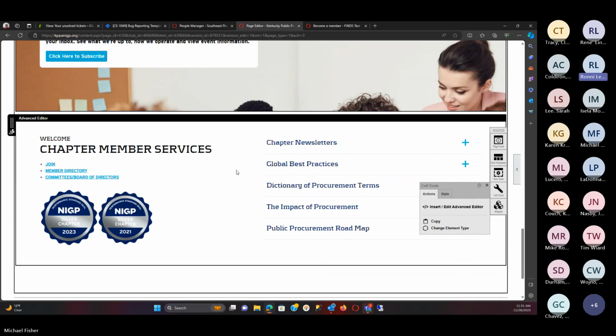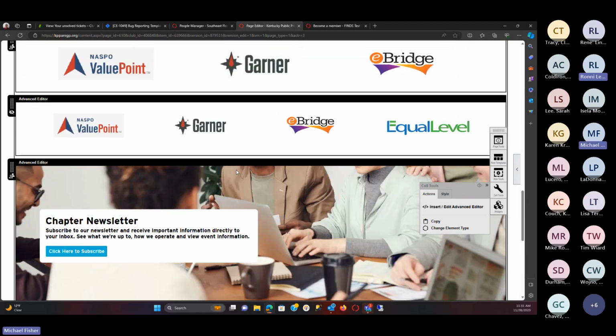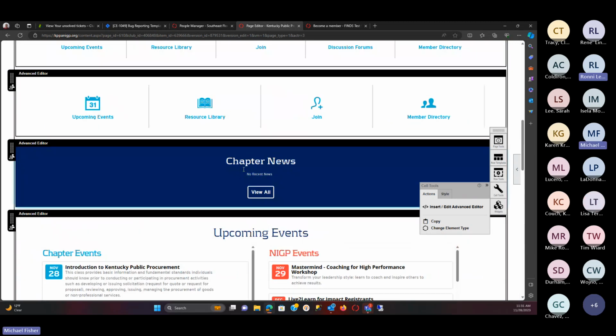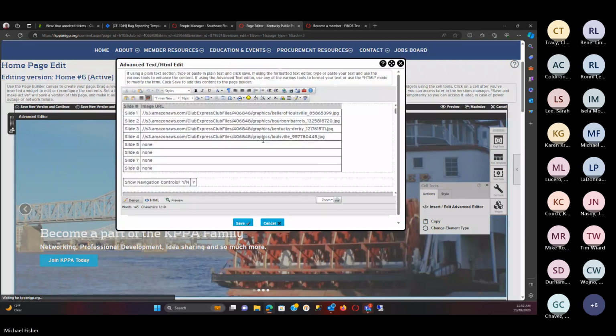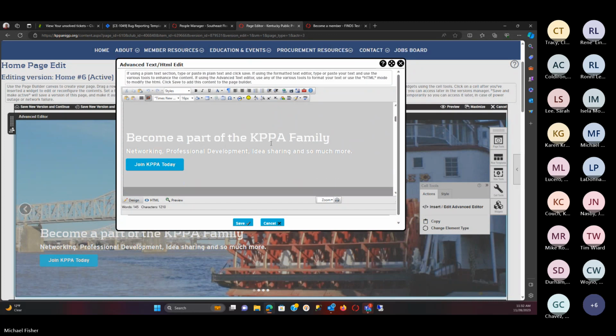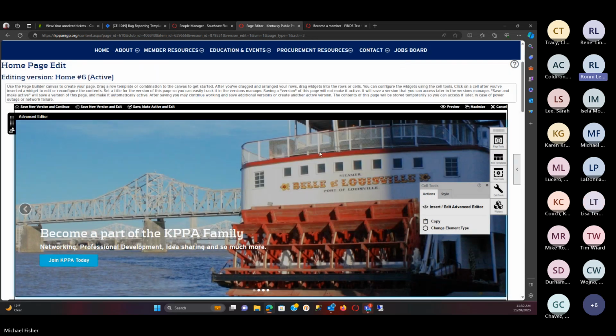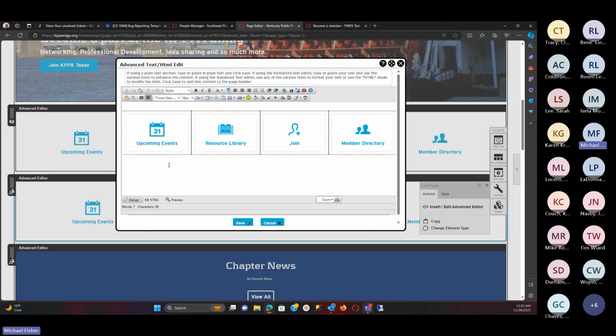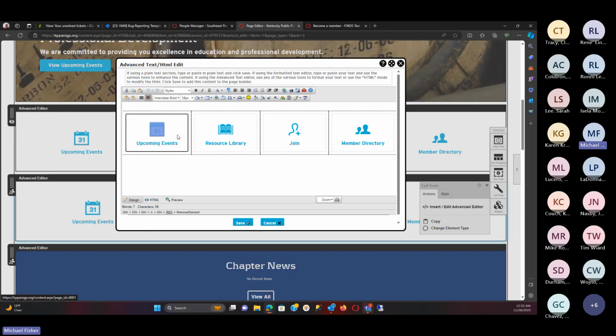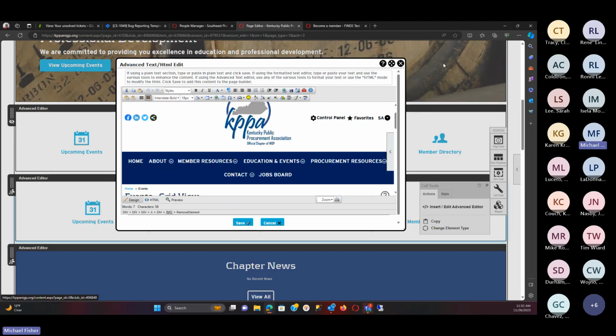I don't think so. No, maybe just show how you can edit the call to action buttons, right? Just the call to action buttons, yeah. So for this call to action button, join KPPA today. No, I meant, so sorry, I meant the ones down below right there. These? Yeah, the icon ones, yeah. Oh, okay. Sorry. So we'll go to the editor for those.